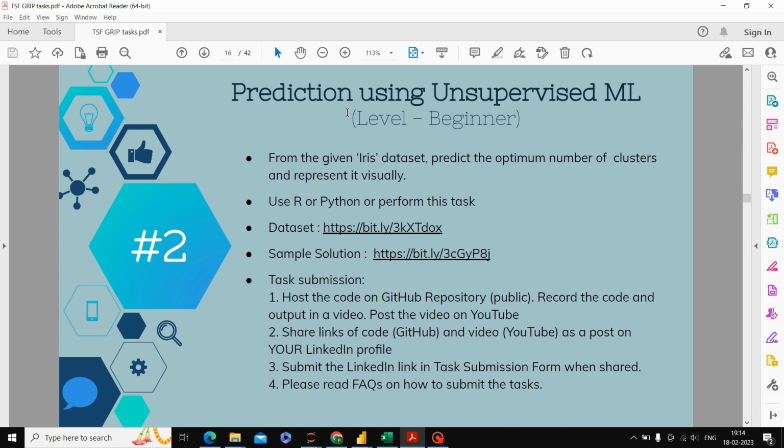Okay, so here is the task that I have received from the TSF team. The task is prediction using unsupervised machine learning. The dataset is the Iris dataset. We have to predict the optimum number of clusters and represent it visually. It's basically a beginner level task of unsupervised learning. For this, we are using Python. The dataset is given here, but it is already available in the sklearn library, so we are importing it directly. Okay, so let's go to the Python file.